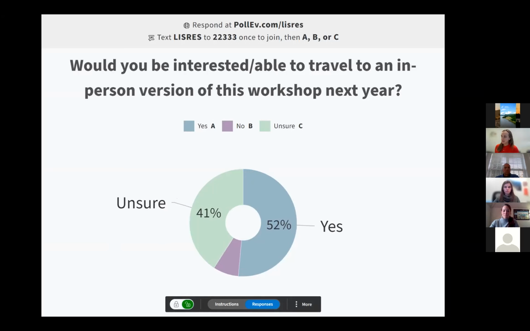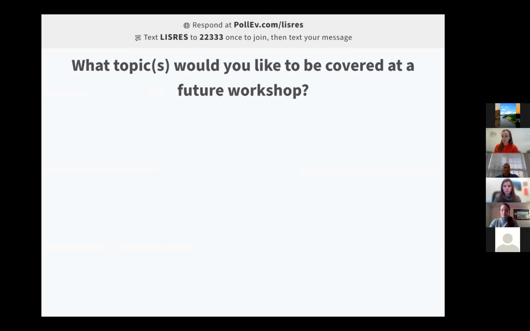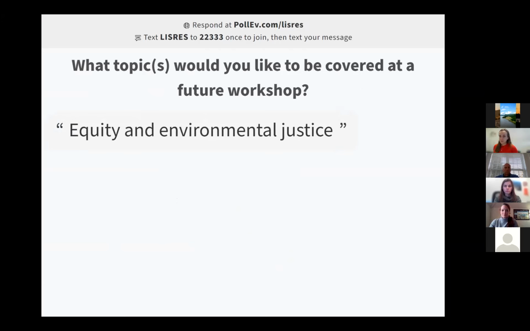And then last but not least, we are interested to know what topic or topics you would like us to cover at a future workshop. And again, this is not going to create a word cloud, so you can type as things come to you, although I really appreciate everyone linking their words together with the underscores earlier. So let us know what you think.